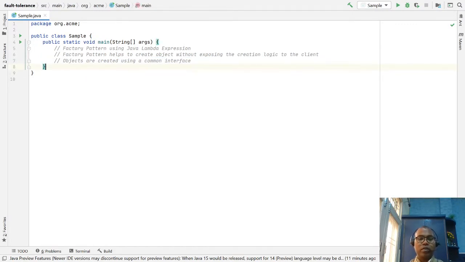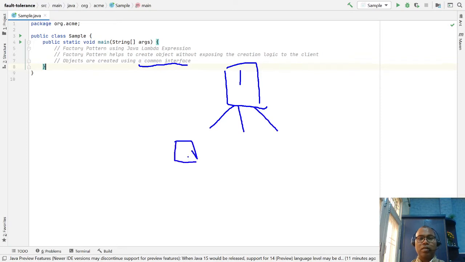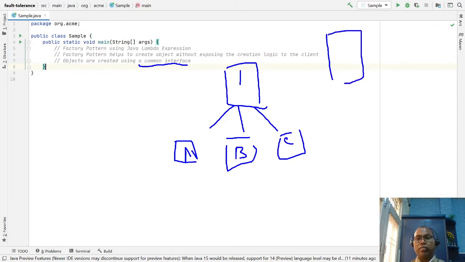One thing to note is that whenever we implement factory patterns, it is generally recommended that all the objects the factory is going to produce implement a common interface. Let's say this is the common interface, and it has multiple implementations: class A, class B, and class C. The factory returns the common interface object, and depending on which implementation the client wants, that object is returned by the factory.